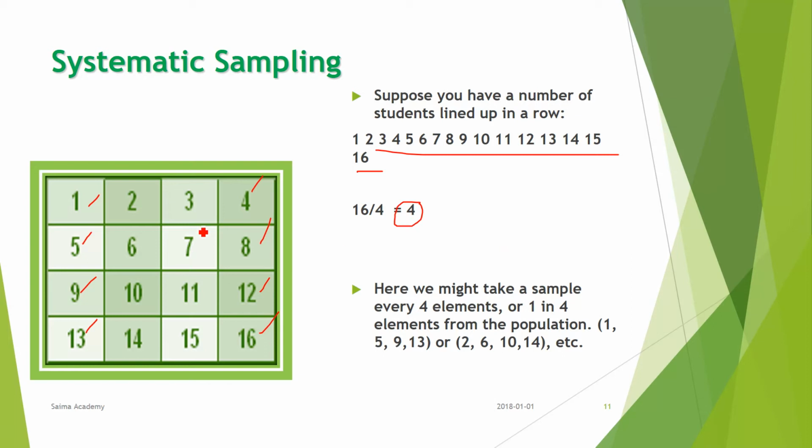So every 4th. If I start from 1, then 1, 2, 3, 4, I select 5. Then 1, 2, 3, 4 and then 9. And then 1, 2, 3, 4, 13. If we start from 2, then 1, 2, 3, 4, then 6, then 1, 2, 3, 4, then 10, then 14. So you will select these 4: 2, 6, 10 and 14. This is systematic sampling, every kth element.